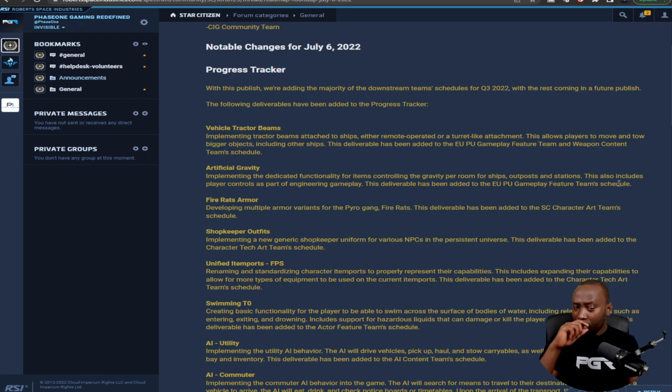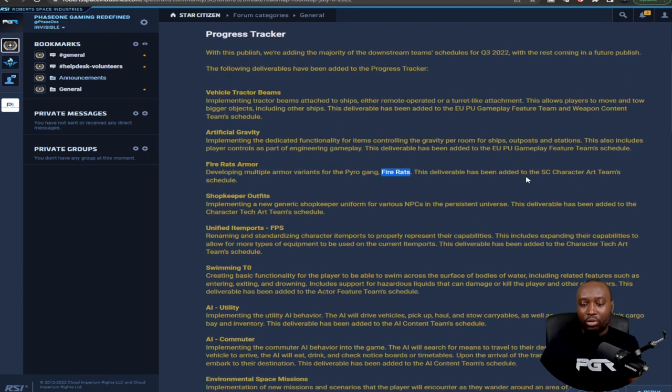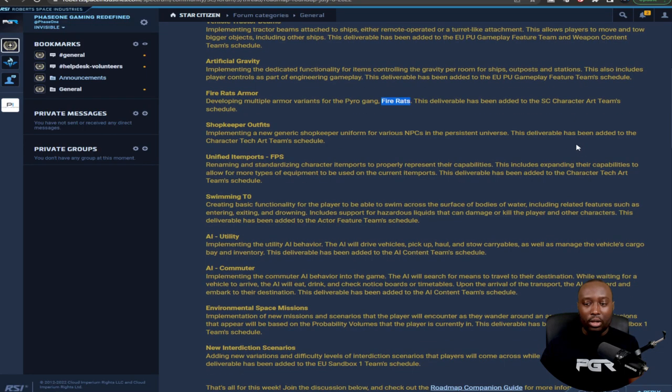All right, the next thing is the Fire Rat armor. They'll have multiple armor variants for the Pyro gang. Fire Rats. Okay, so that's a new gang. Fire Rats and Pyro. Okay. This deliverable has been added to Star Citizen character art team's schedule. Okay, so shopkeeper outfits. Implementing new generic shopkeeper uniforms for various NPCs in the persistent universe. This deliverable has been added to character tech art team's schedule.